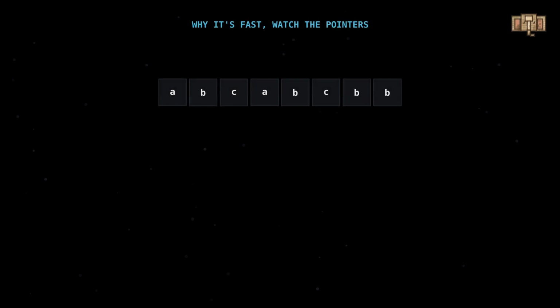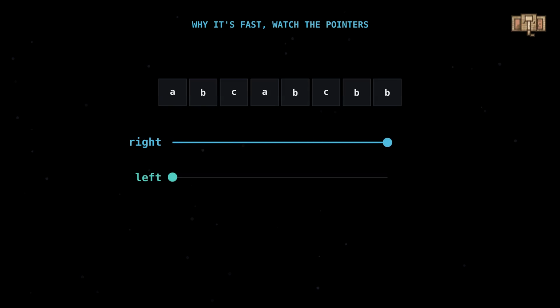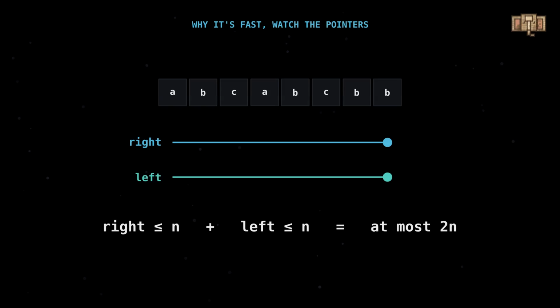Why is it fast? Watch only the pointers. The right edge crossed the sequence once. The left edge crossed once. Add them, and that's at most twice the number of elements. Each move does a constant bit of work, so the whole thing is linear.